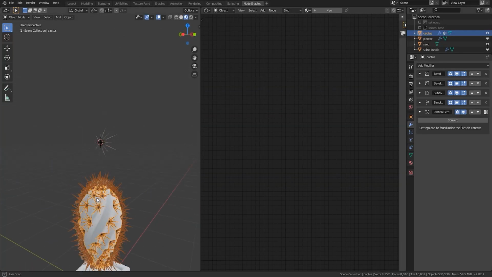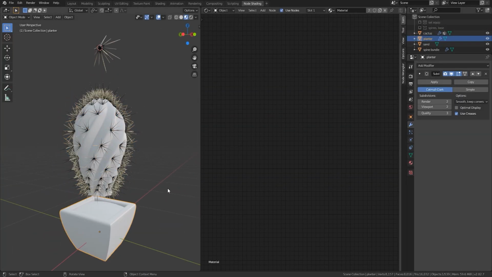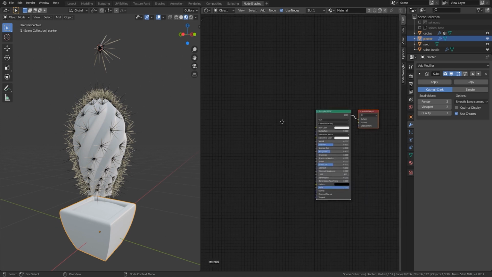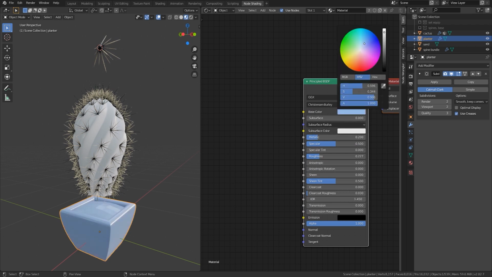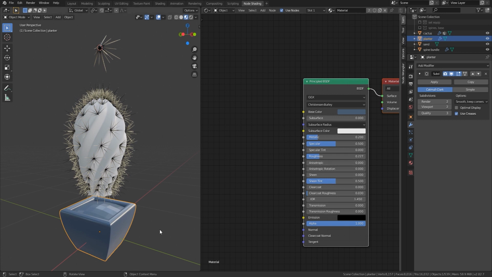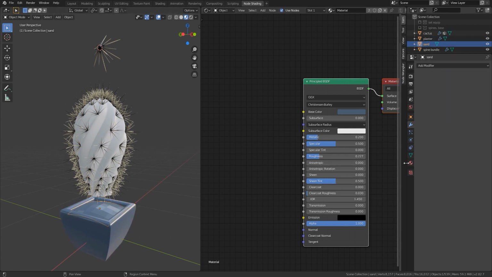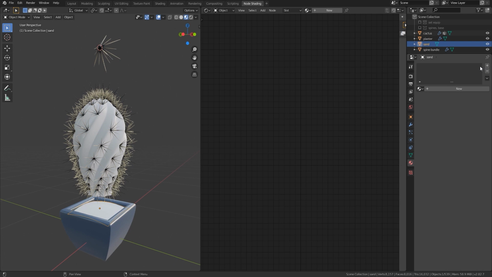Let's move on to materials, starting with the planter. This is pretty straightforward. Into the shader editor. This was the default cube, so it has a default material. Let's change some of these settings to whatever you like. Select the sand mound. Delete the existing material and add a new one. Label it sand.